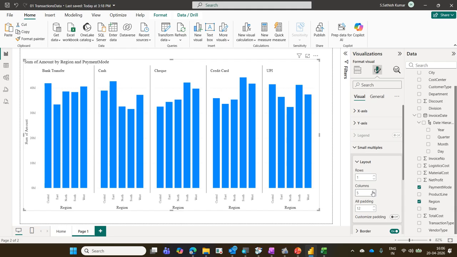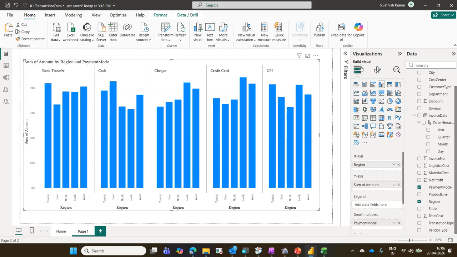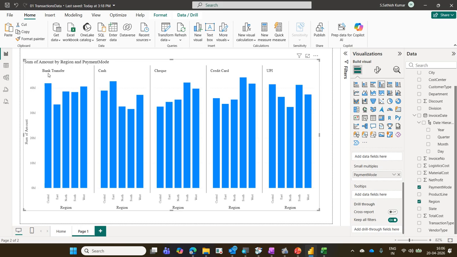For example, I don't like this to be for payment method. Can I bring it year wise? I want to compare last years, 2024, 25, 26. Year wise, I want to show the region wise report. So let us remove the payment mode for now. I will remove the payment mode. Unfortunately, there is no column called year. How can I bring the year here?